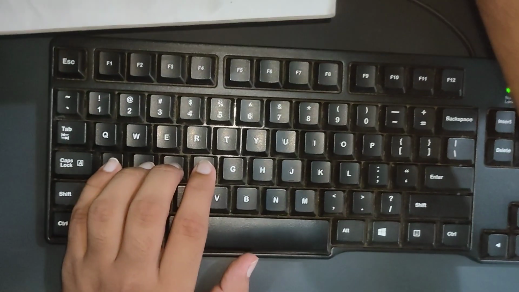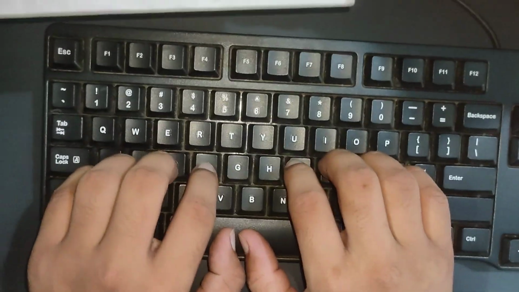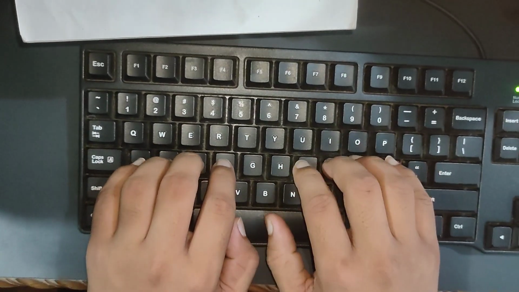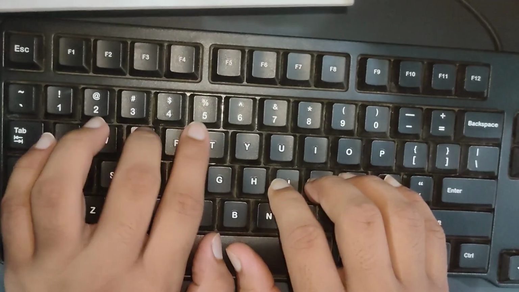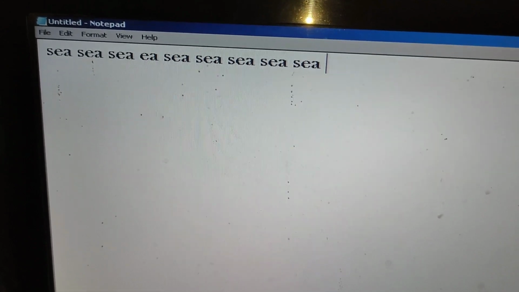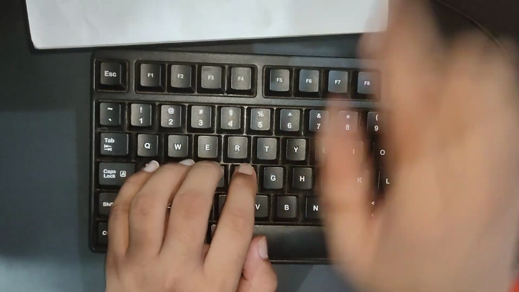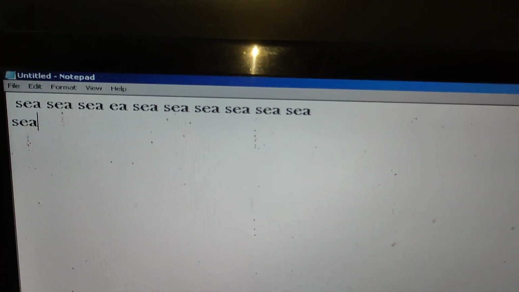Let me show you with an example. So here the first word is C. So here we go. S E A, S E A, S E A, S E A, S E A, S E A, S E A, S E A, S E A, S E A. So we have to do that. Practice in this way. C means practicing 5.